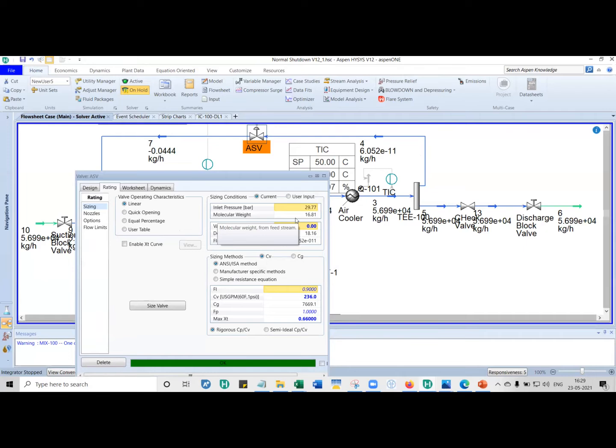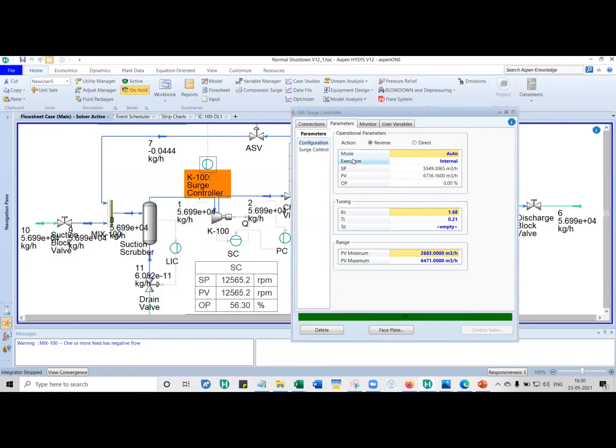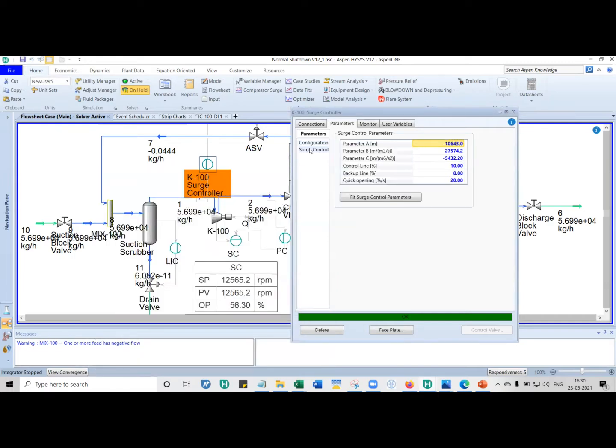What you're saying is, if the vendor gives you the valve characteristics, then you have to use the user table and put the vendor's characteristics in that. Then it will be accurate. Now, next thing is the anti-surge controller. What the anti-surge controller is doing is the main part of this.